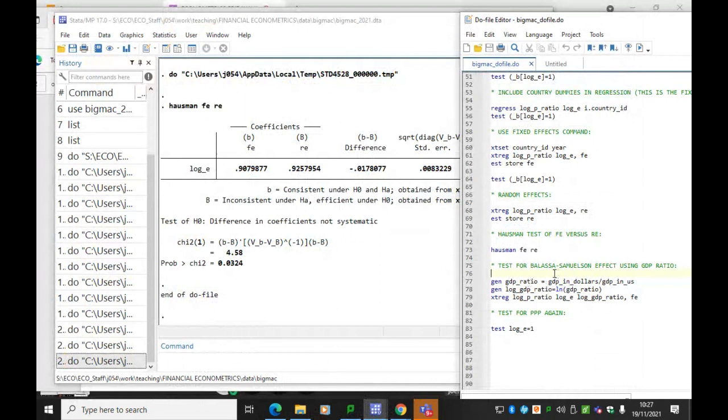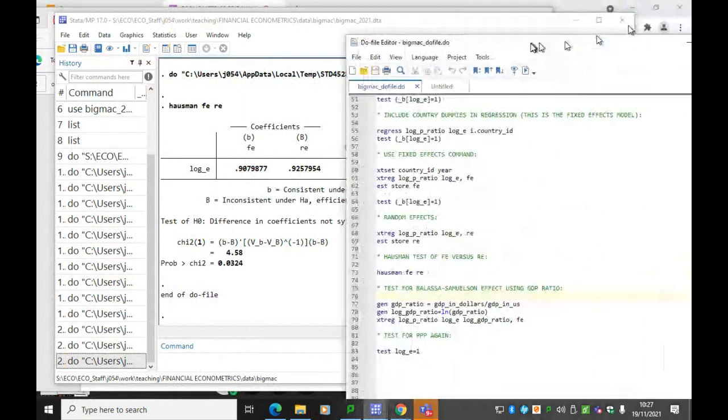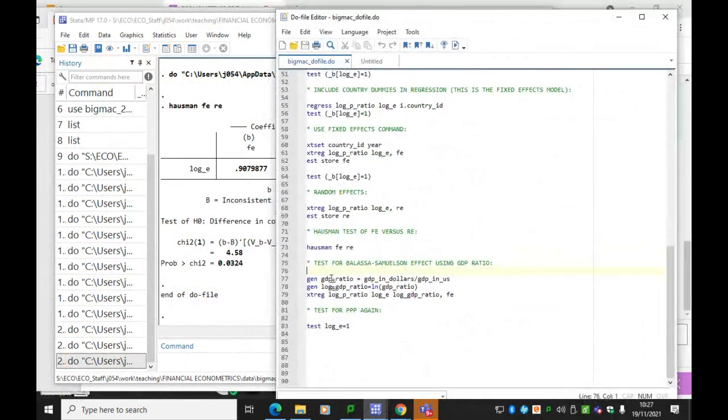We're generating a GDP ratio. We're on page 7, line 77 of the do file. GDP ratio is GDP in dollars divided by GDP in USA. Then we're taking the log of that ratio, and that's our explanatory variable. Let's use the fixed effects model because we've decided that the fixed effects model is the best model. And then let's test for PPP again.